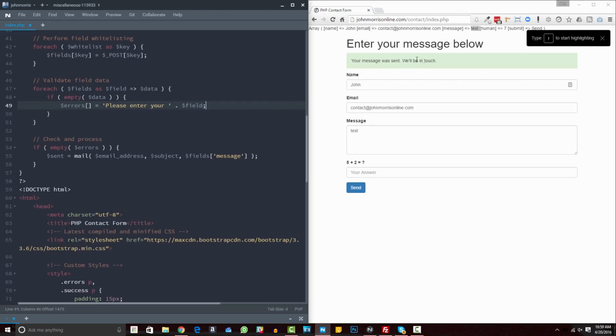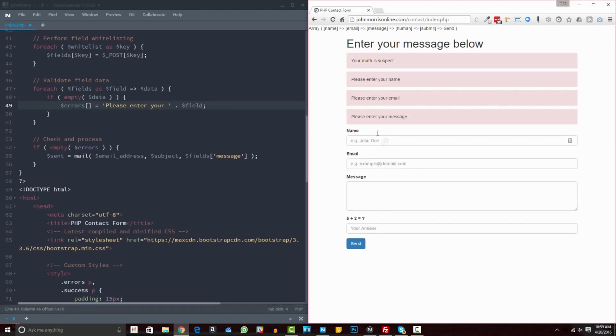Okay, so that's what we're doing here. You can see that if I remove all this and hit send, there's nothing in our post array that was sent because it's all blank. And you can see that your math is suspect, please enter your name, please. So this is allowing us to display these error messages. Down here, we're also going to check, because in order to send our email, we need to know that everything went through okay. So we're going to check our errors array, and if our errors array is empty, that means we didn't have any errors.